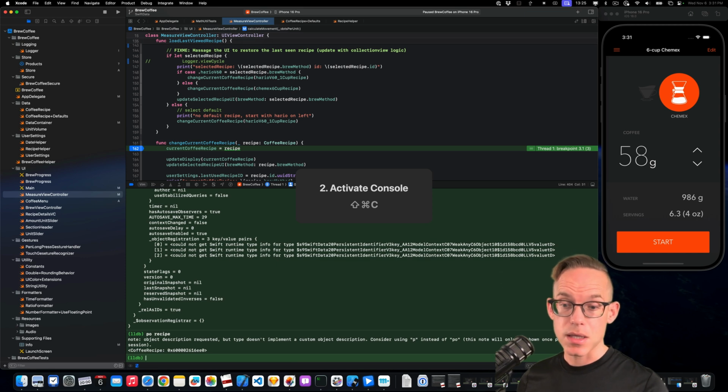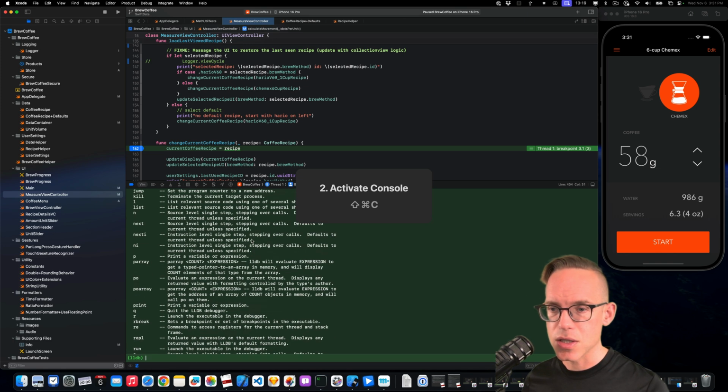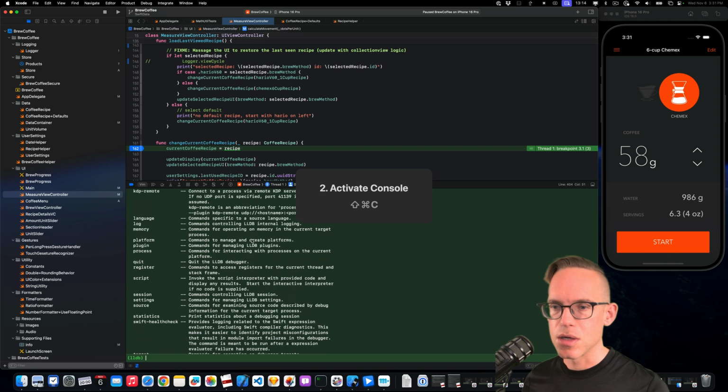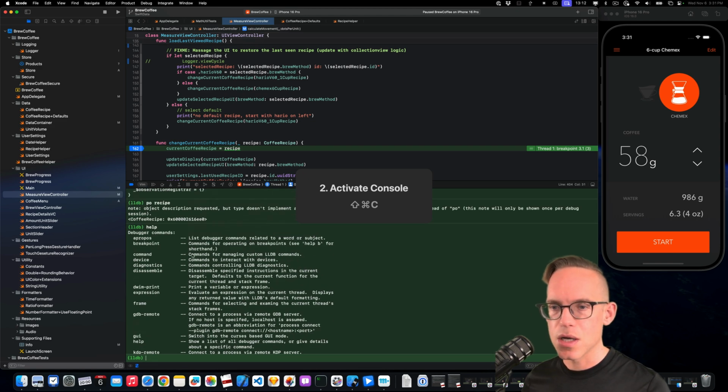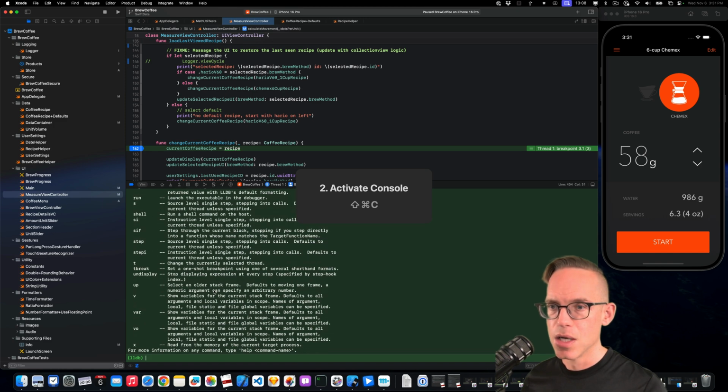There are different commands that you can write down here. I don't know if it's help. Yeah, help will give you all of the commands. There's a ton more commands that you can learn that keep you focused on debugging and doing different things down here. So there's a lot to learn when working with the console. So that's activating the console.